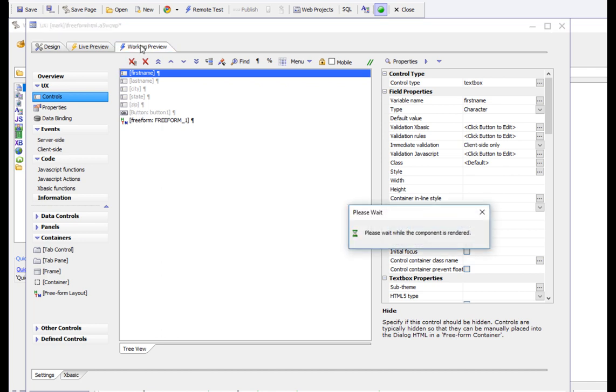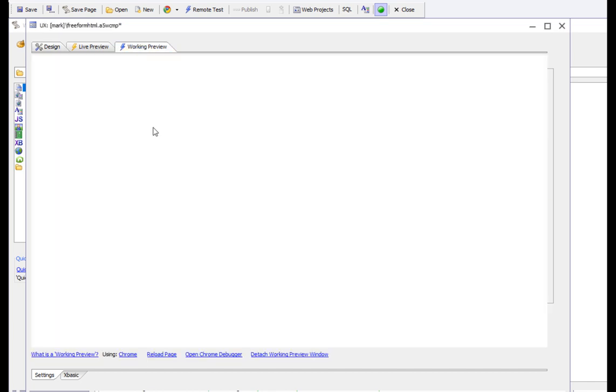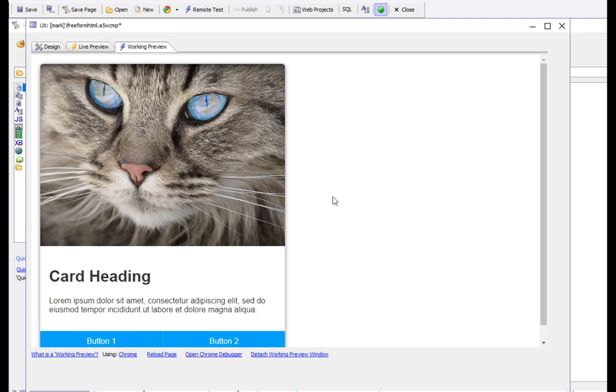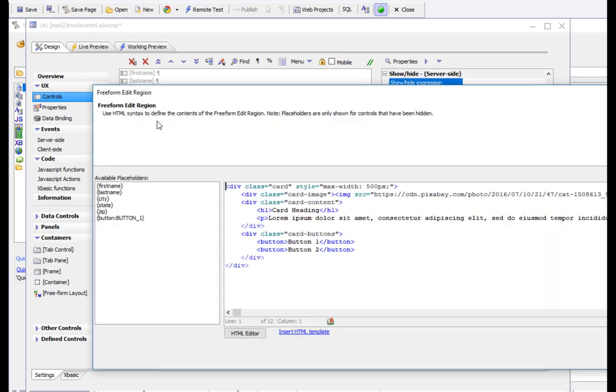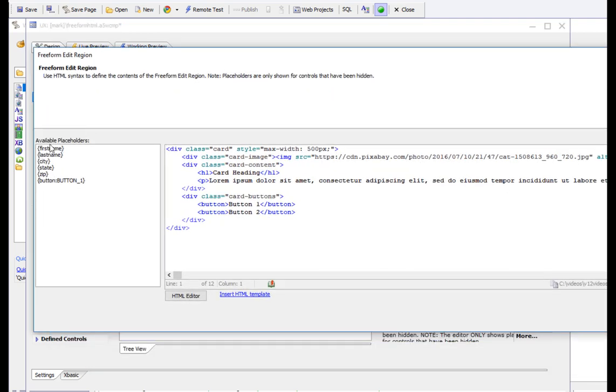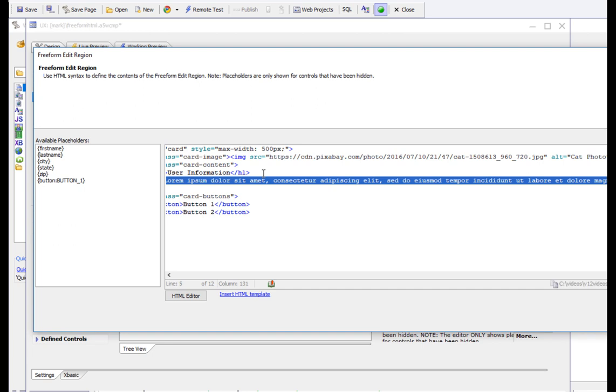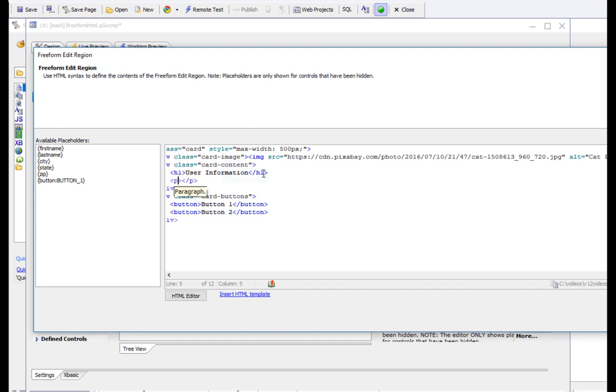Now when we run this component, we're going to see the freeform HTML template over here, but we don't see any of our controls. So let's go back, and here we have our hidden controls, and we can place them on the component. We'll just call this user information, and then inside this paragraph tag we'll put our hidden fields.